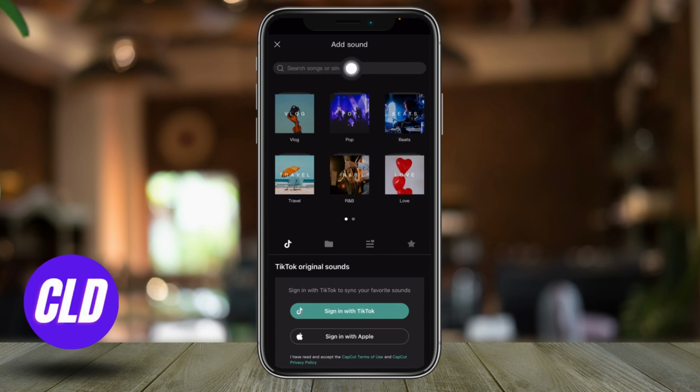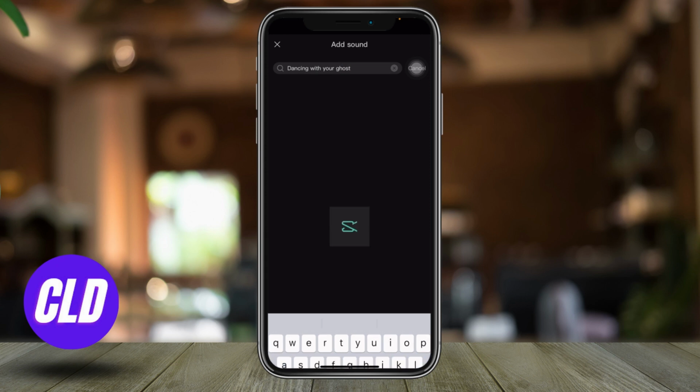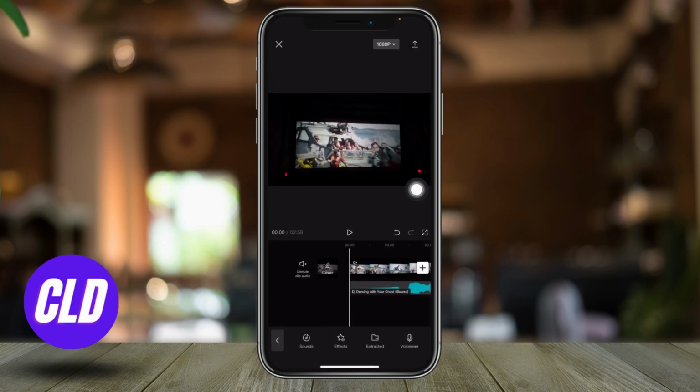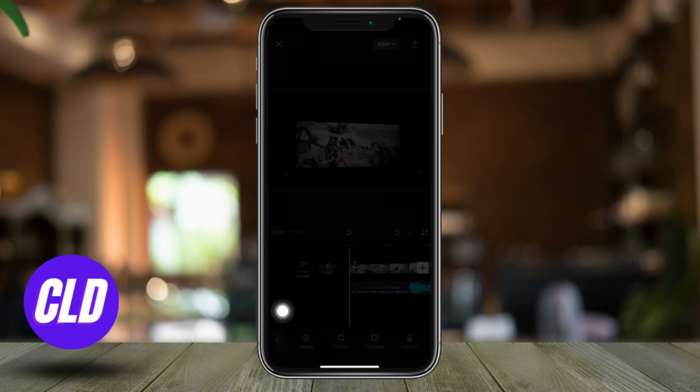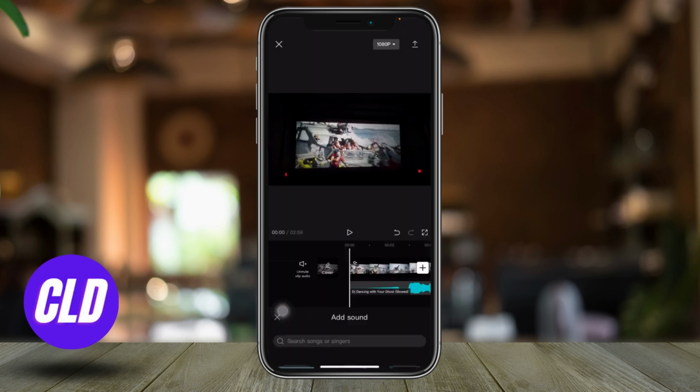At the top you can see that search bar. Type in the name of the singer or song. I'm gonna add this one song. You have to tap on this plus icon and it is done. Again tap on Sounds. If you want to get these sounds from TikTok, you can easily sign into your TikTok account and sync your favorite sounds as well.